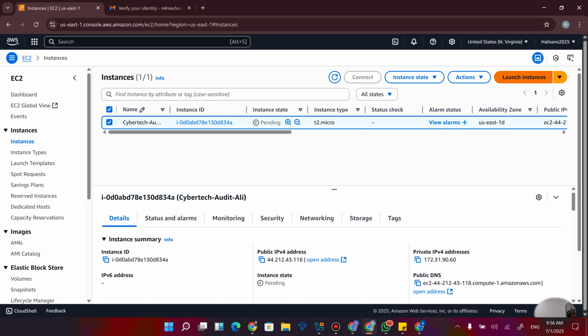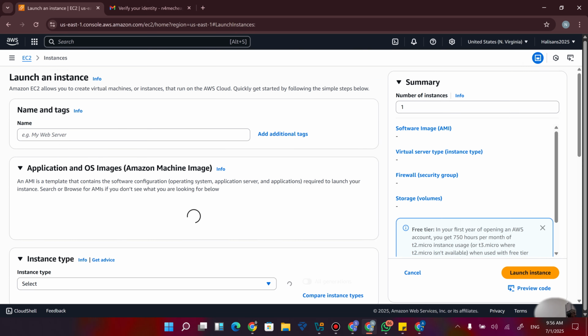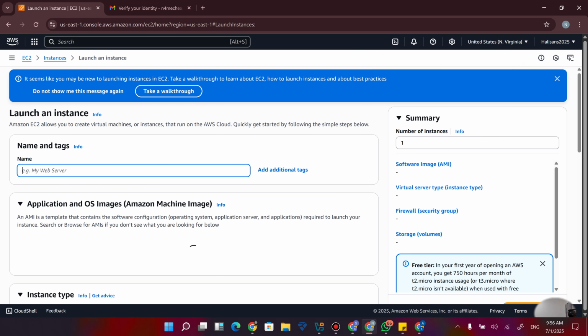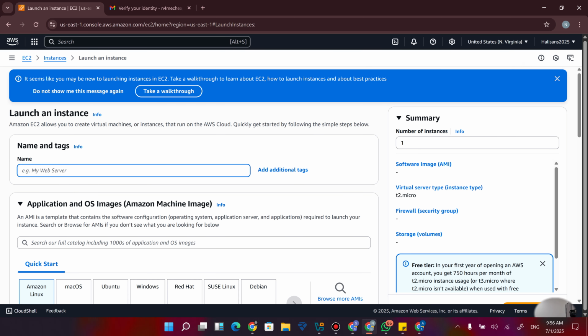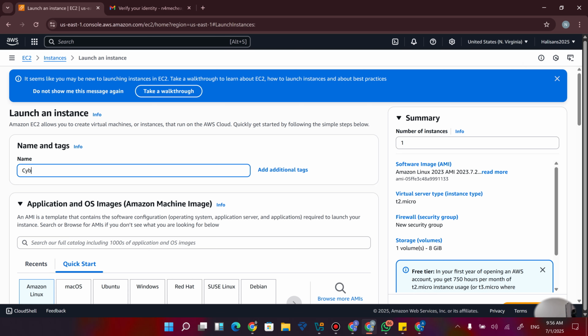How do you do that? Just click on launch instances and give it a name. You want to give it a name Cybertech, because that's the name of the company. Cybertech sales, and you can give it Ali because this is the admin.